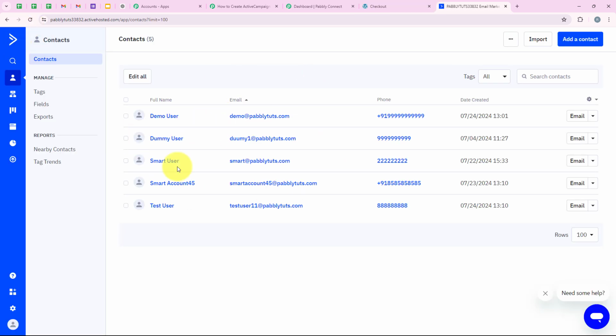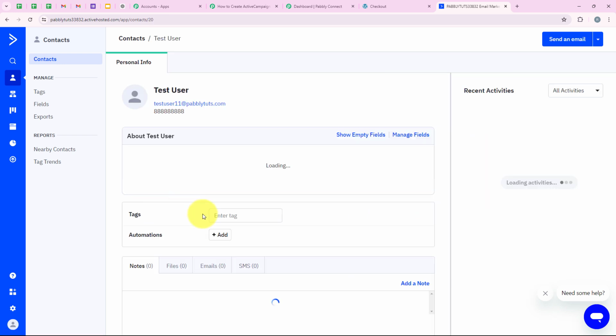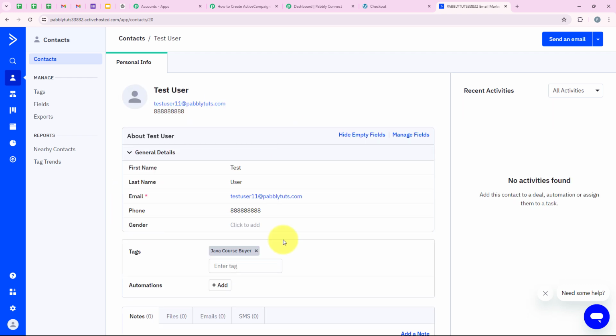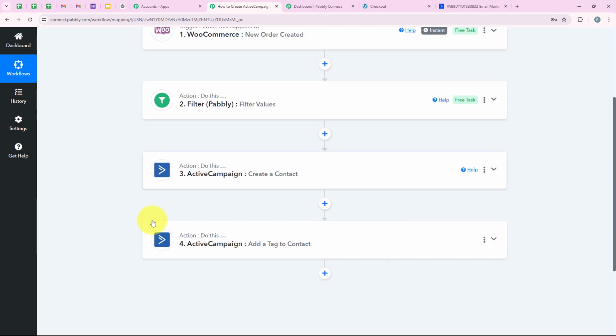And yes, you can see a new contact created, full name test user, email testuser11@pabblytudes.com, and over here you can see the phone number that we entered. So I'm going to open this and look for the tag, which is Java course buyer, and yes, you can see the Java course buyer tag for this contact. So yes, we have successfully completed our workflow with this.